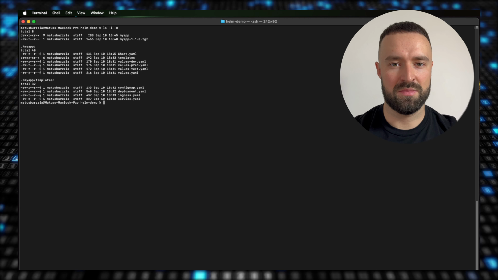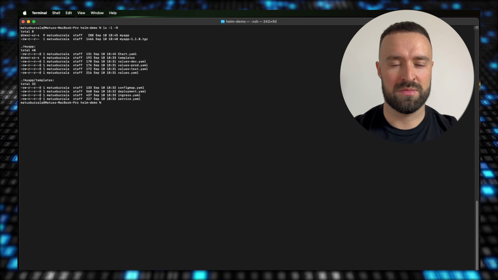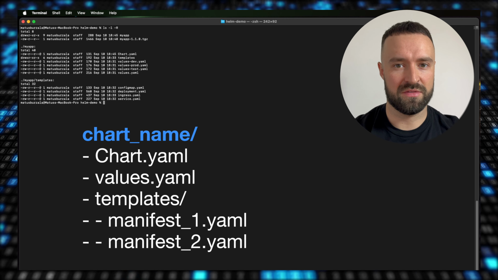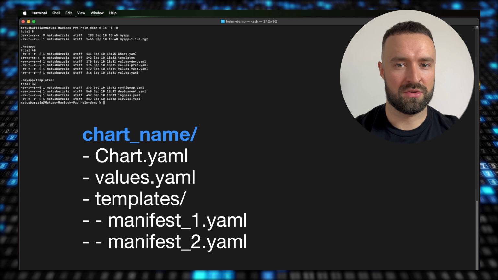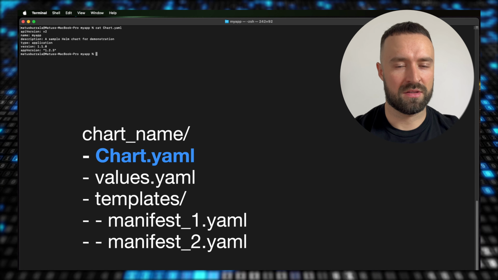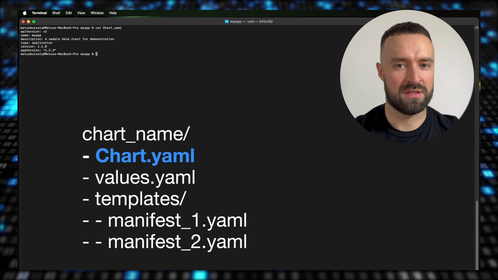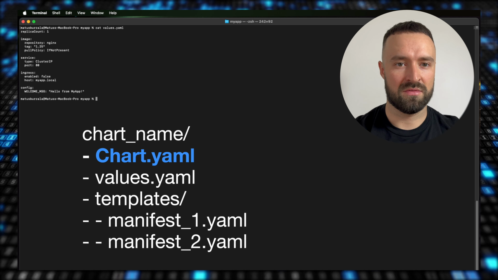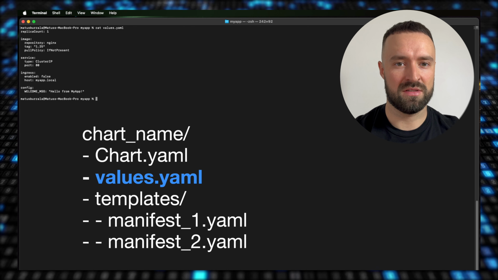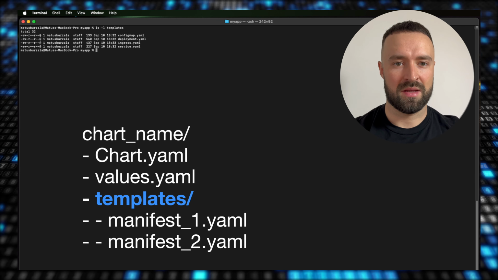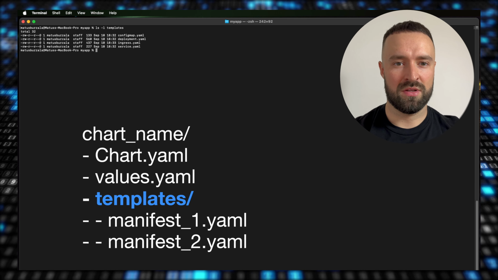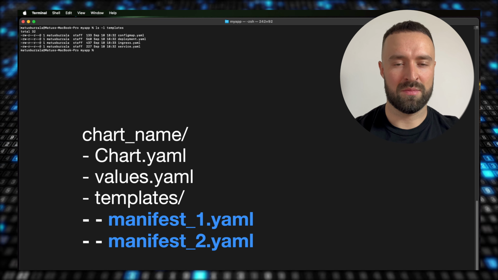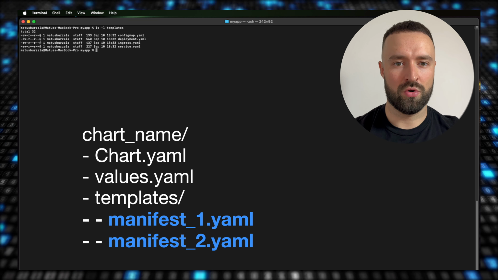Helm provides simple package management as it packages multiple Kubernetes manifest files into a single chart. A chart itself is a directory structure that contains a Chart file that consists of metadata such as name, version of the chart, description, etc. Values YAML, which contains default values for templates. Templates directory, which is a directory that contains templates, which are basically Kubernetes manifest YAML files that can include Go templating.